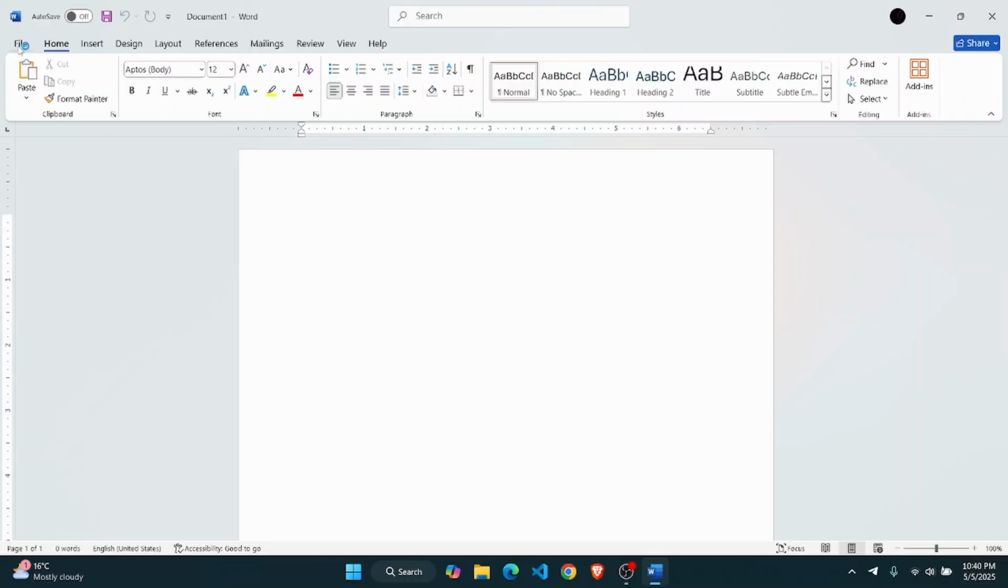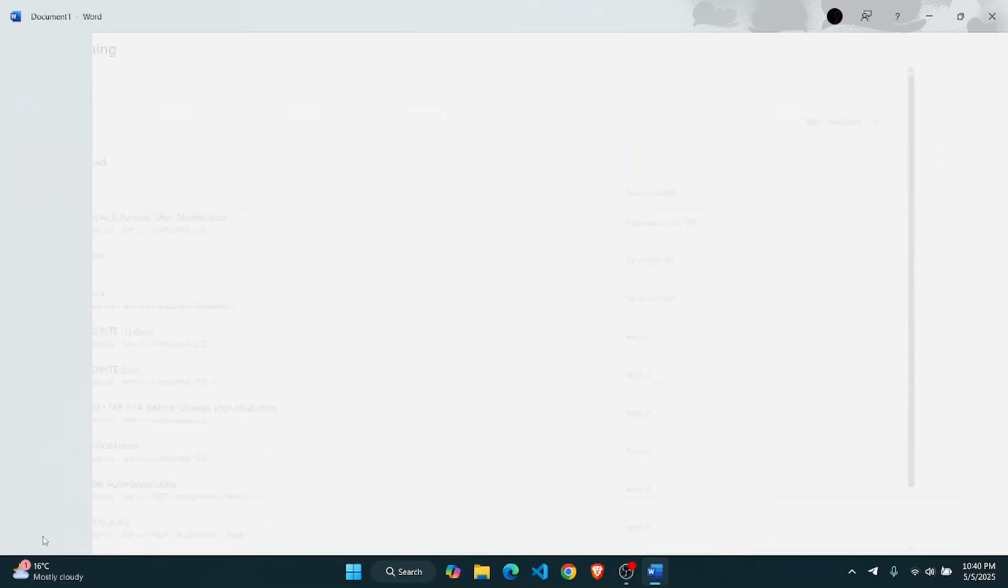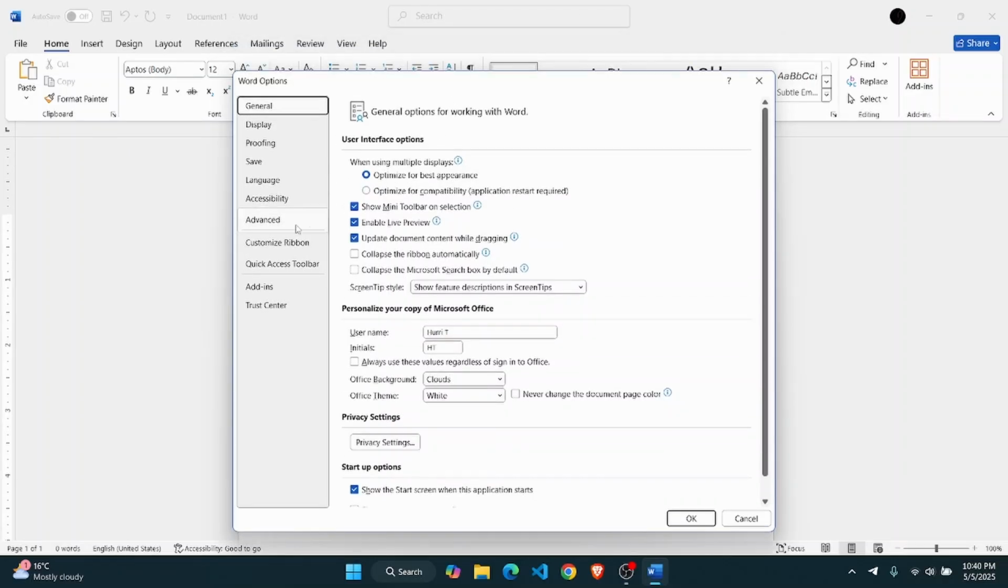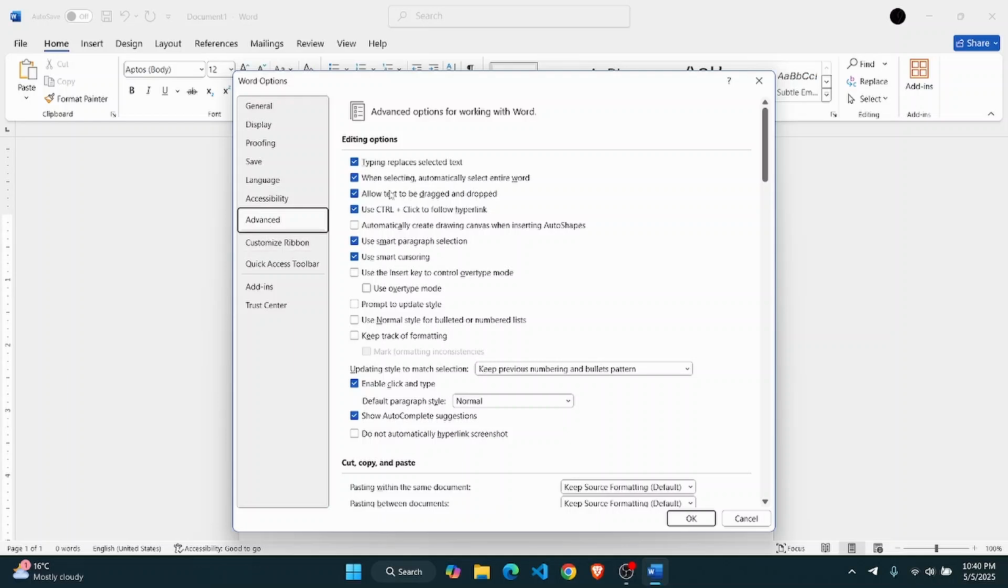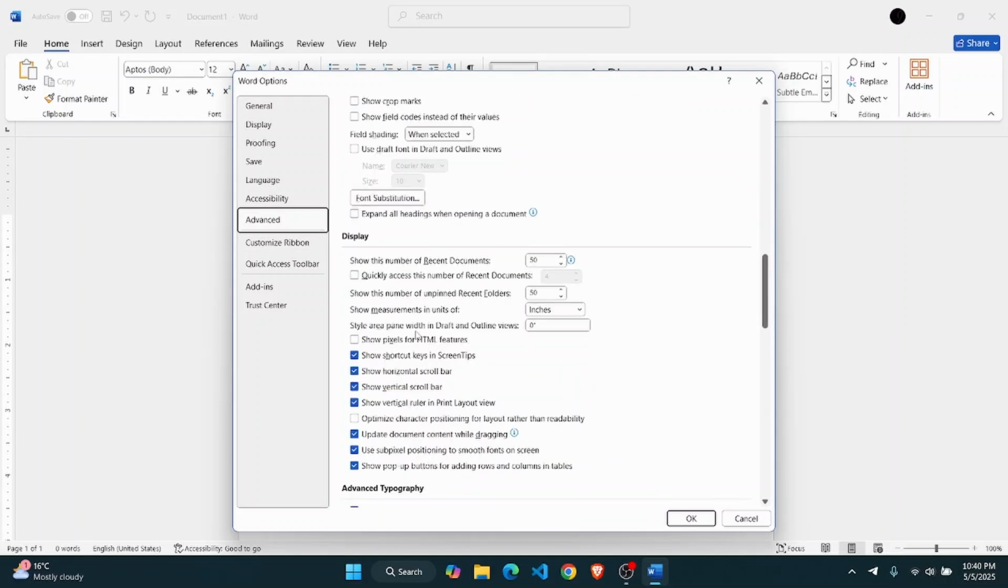Now go to the File option. On the left side, go to the Options menu, and this pop-up will appear. Now you're going to have to go to the Advanced section on the left side of your screen. Then scroll down all the way until you find the display settings. And underneath display, you'll see the show measurement units.